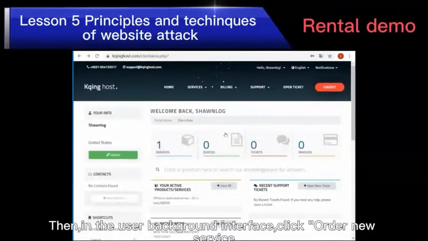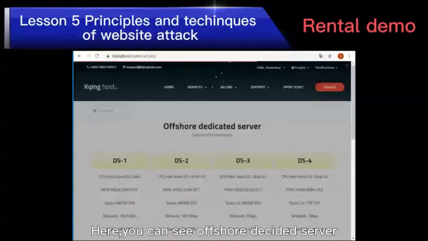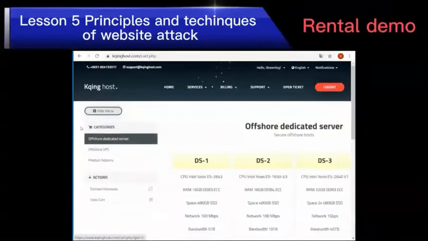Then in the user background interface, click Order New Service. Here, you can see Offshore Dedicated Server. There are 4 kinds for you to choose from.